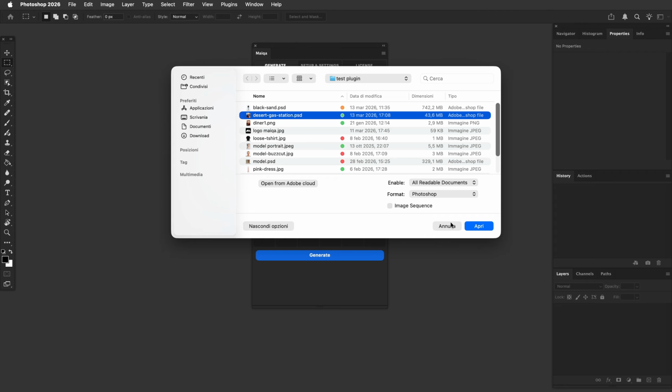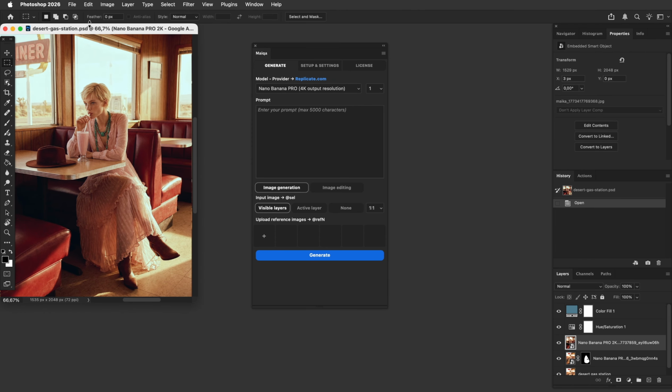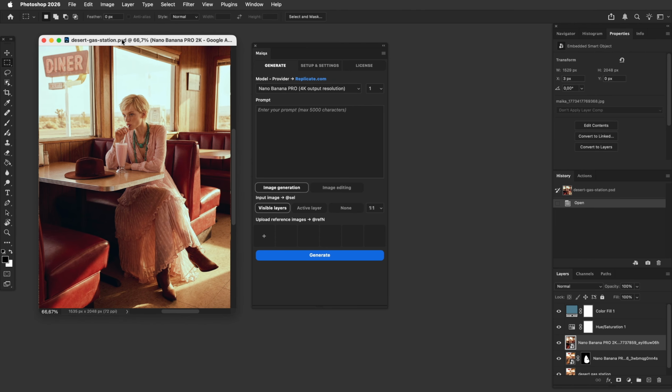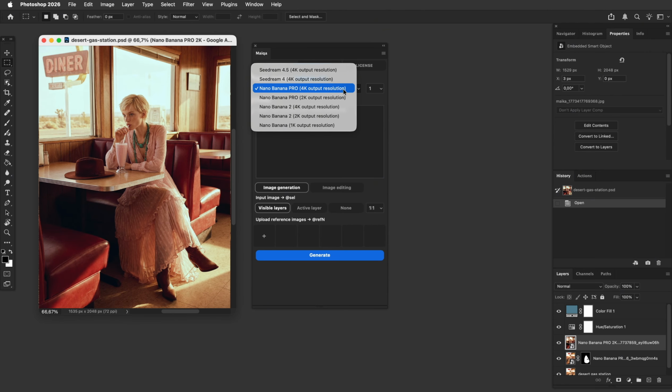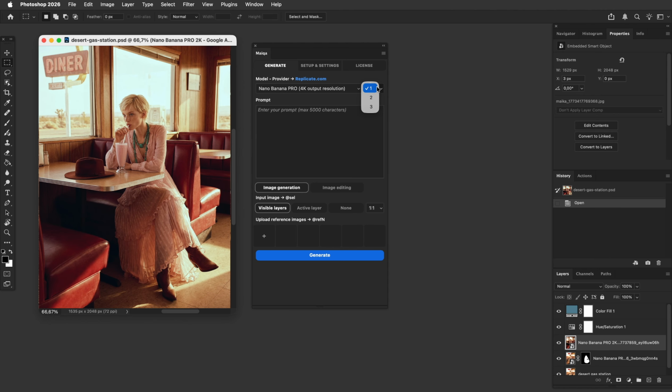Open an image file in Photoshop. Choose a model. Select how many images you want to generate. Type your prompt. Choose your settings. Set the aspect ratio. You can also upload reference images from your computer. That's it! You are now ready to create with Maiqa.